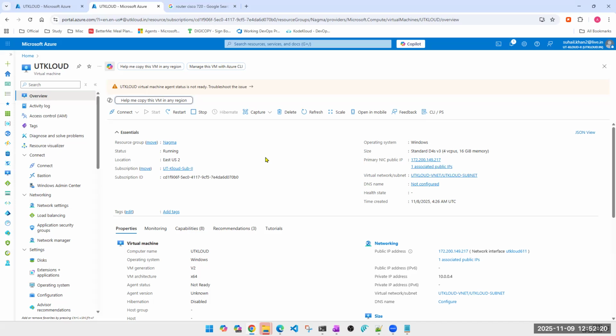Under networking, we can check. Here it is, right? Public and private. I can check public IP, I can check private IP, both. How do I change the IP? No, Sana, I'm not able to hear you.